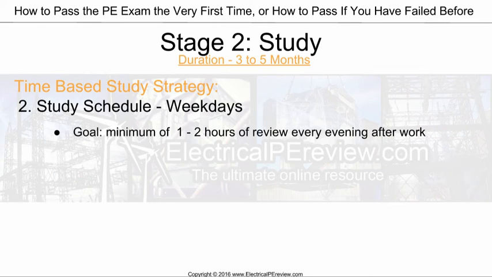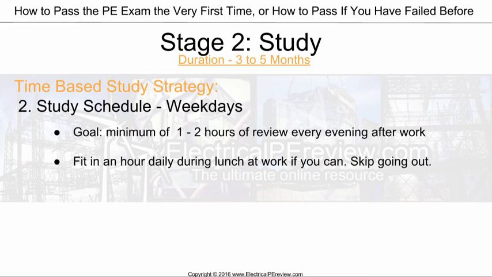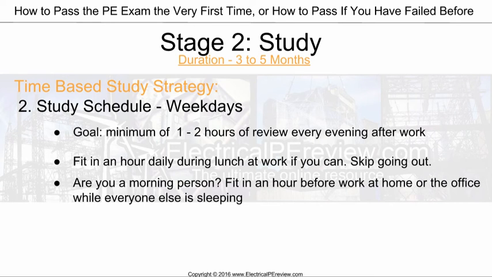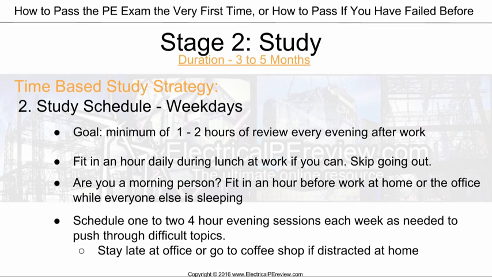Our goal for weekdays now, minimum of 1 to 2 hours of review every evening after work. Fit in an hour daily during lunch at work if you can. You can always skip going out. You don't have to go out to eat. You're going to save a lot of money, and it's going to free up that window to just kind of have the one-on-one time with yourself and your review work. Next, if you're a morning person, you can always fit in an hour before work at home or get up early and go to the office ahead of time. And you can capitalize on that time when everyone else is sleeping and it's still quiet. Next is schedule 1 to 2 four-hour evening sessions each week as needed to push through difficult topics. And again, stay late at the office or go to a coffee shop if you're distracted at home.